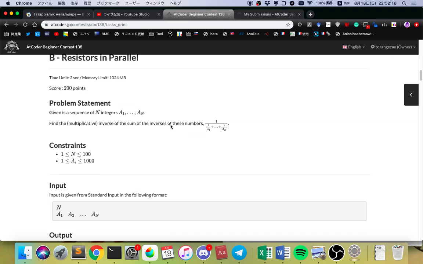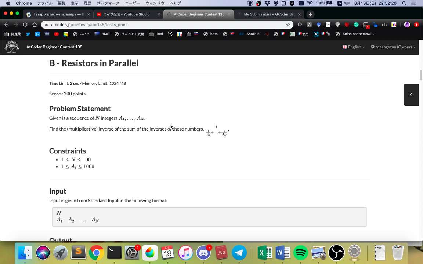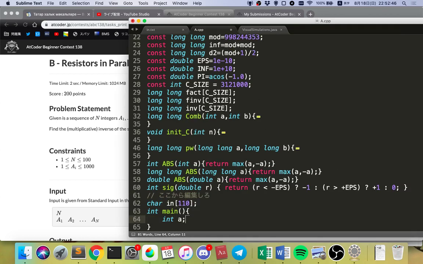The next question. So you are given an integer sequence A1 to AN, and you have to calculate the inverse of the sum of the inverses of these numbers. So in this problem, you can simply calculate the sum of these inverses, and after calculating the sum, you can calculate the inverse of this value by just simple calculation. So this one is also simple.